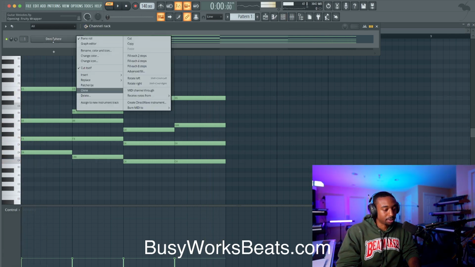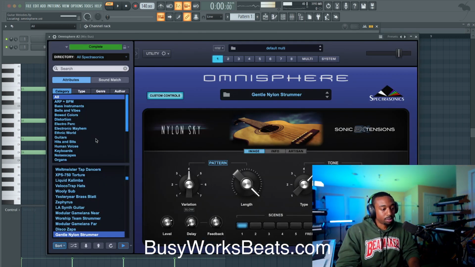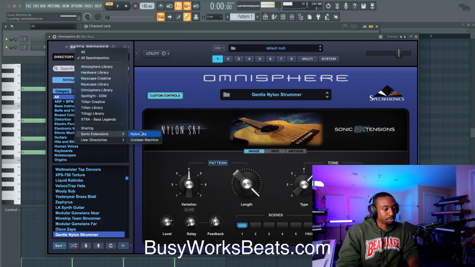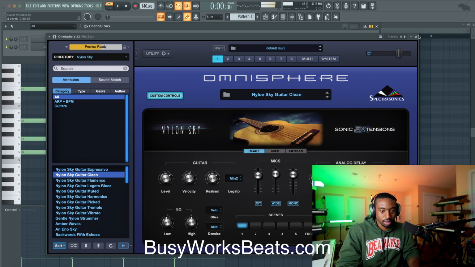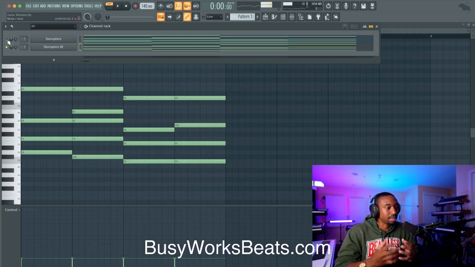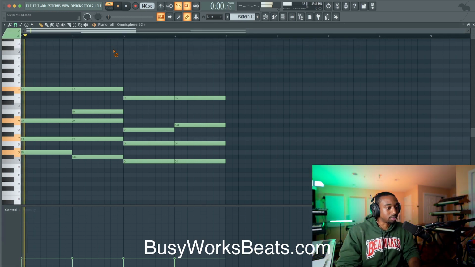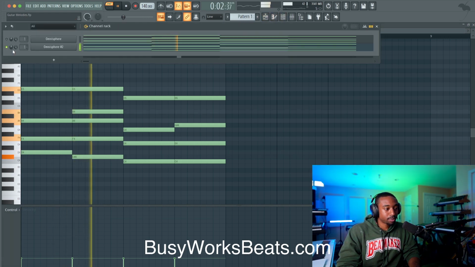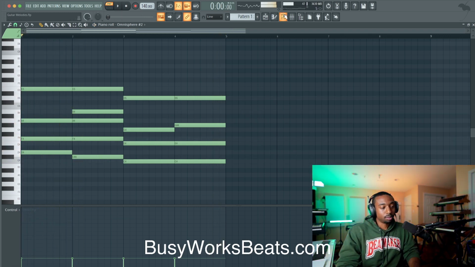Okay, now let's copy the same plugin, which is Omnisphere in this case, and we're going to switch out the sound articulation library. So now we're going to pick a nylon guitar that is not meant to be strummed. Okay, so let's go to just the nylon clean guitar. I'll play the same exact thing. We're not going to get the same vibe because it's not built to be plucked. Okay, it's just built for singular notes for the most part. Now, it sounds cool, but it's not the same thing.